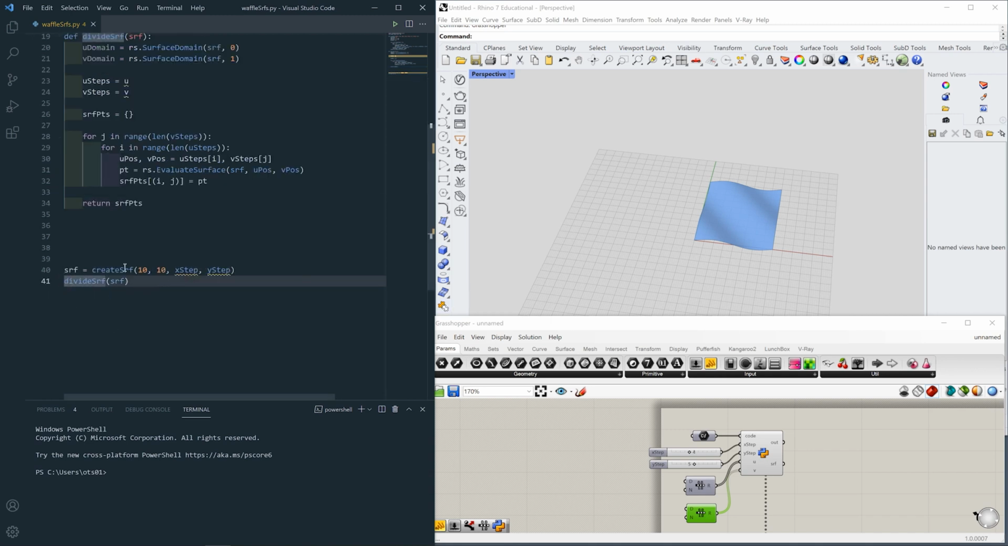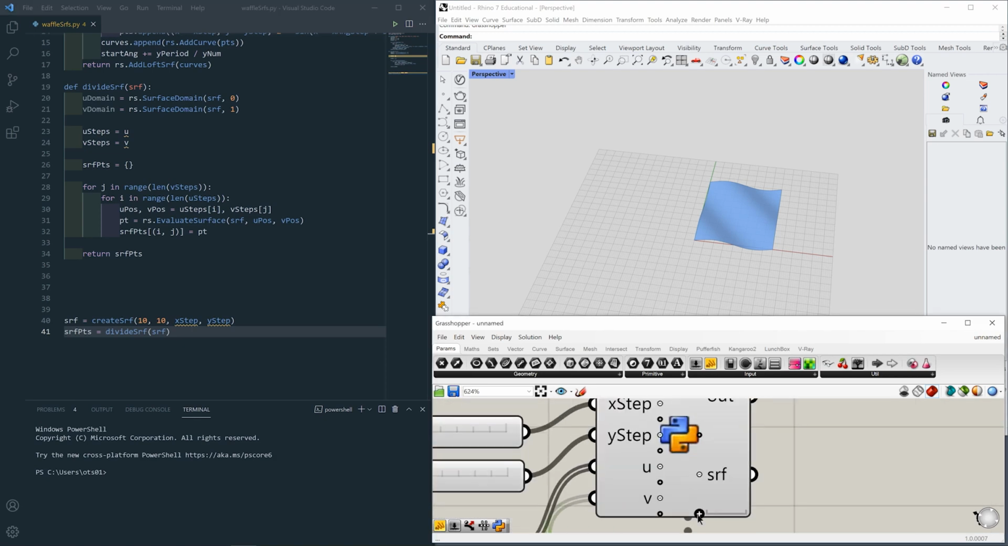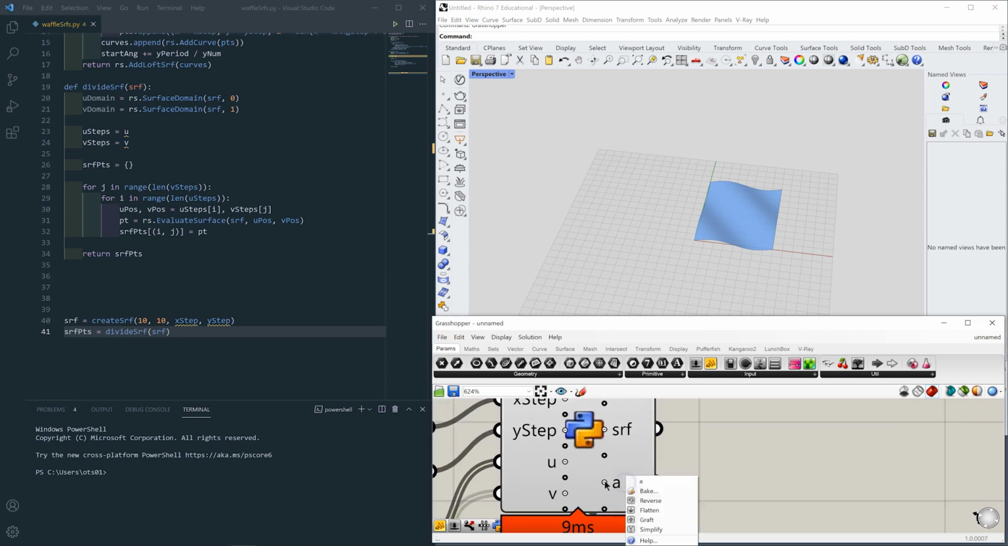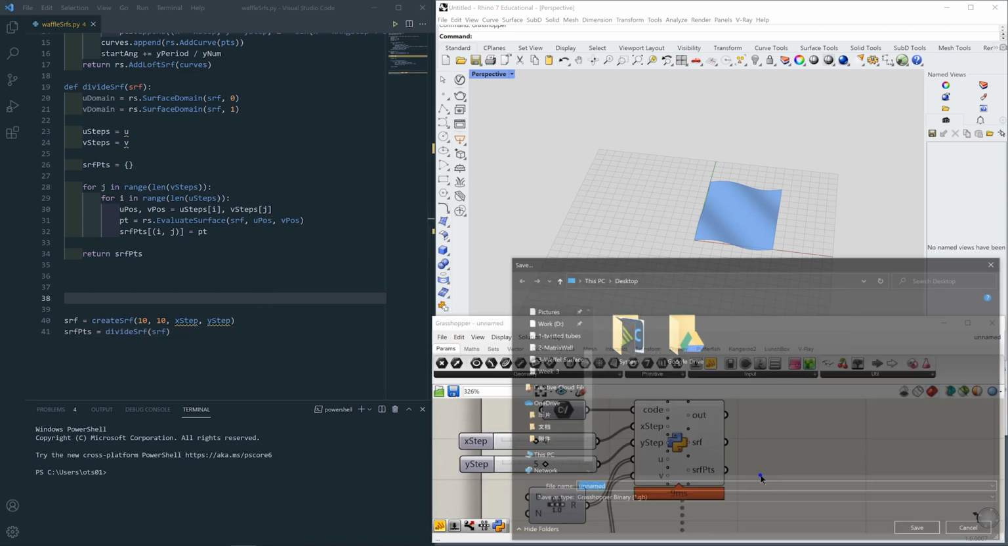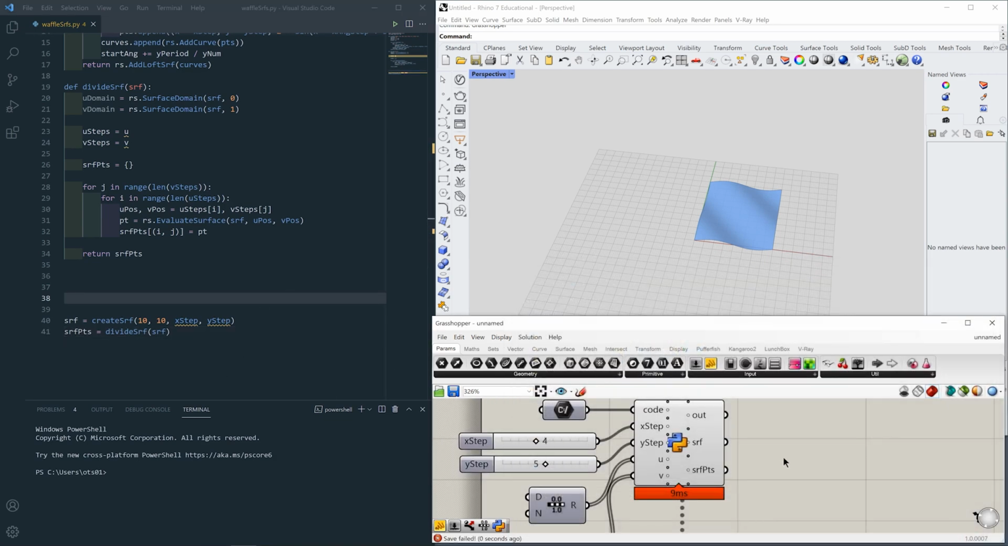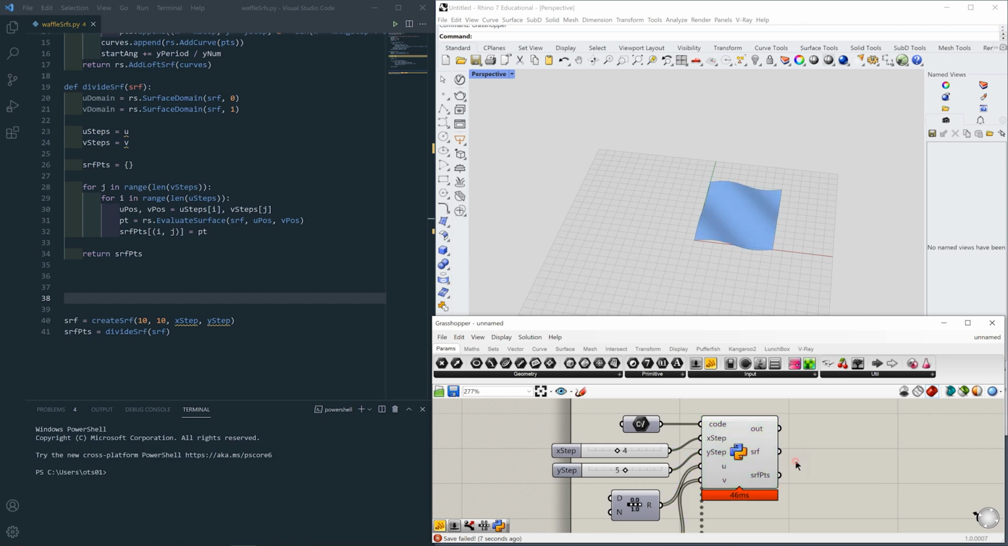And here, assign this to the surface points dictionary, save the code, and add a new output, change the name to the surface points. Now, save this, oh, sorry. And use the trigger to run the code. Something goes wrong here. Let me take a look.